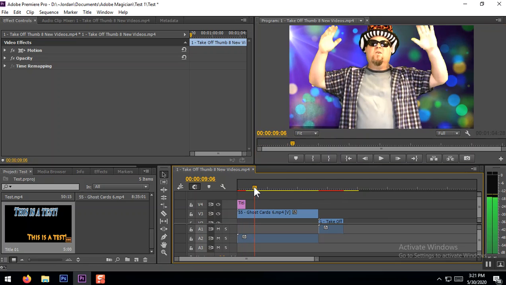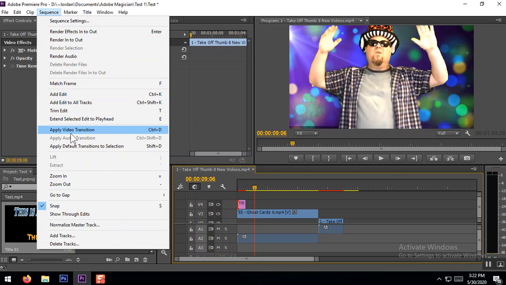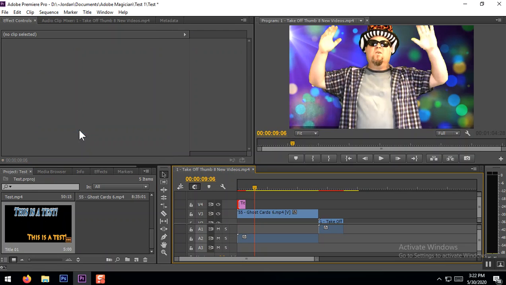But if you want it to be more fancy and you do a transition, when this thing shows the little red arrow with the flat thing on the corner, you left click it, then you go to sequence and you go to apply video transition. And then now look what it does.